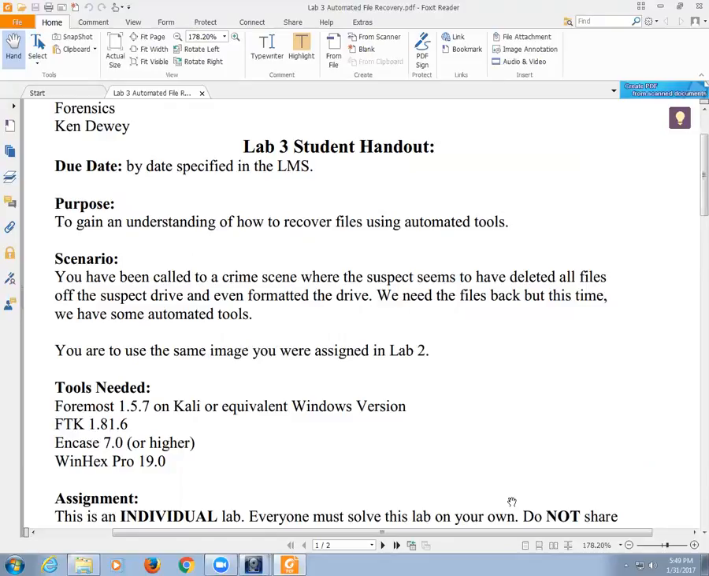Okay. So you're called to a crime scene where a suspect has deleted some files, and they've even formatted the drive. We need the files back, but this time we have some automated tools. The tools we're going to use are Foremost. Okay, I want you to use Kali or equivalent.